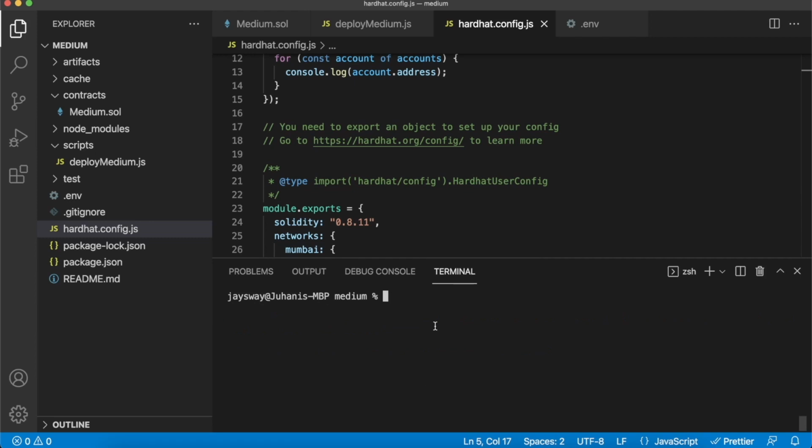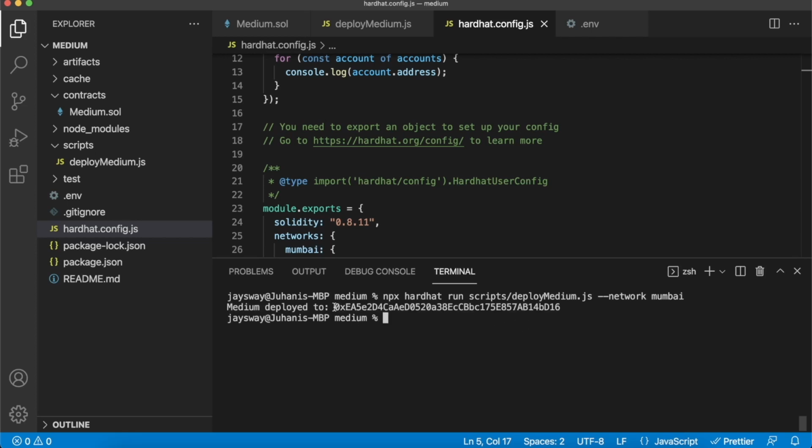You can go ahead and clear your terminal to make some space and then type in npx hardhat run. And then we want to look into our scripts folder and the deploy medium.js file. So scripts/deploy medium.js, and then the network we want to deploy it to is going to be Mumbai. Now press enter, and Hardhat is hard at work deploying your smart contract onto an actual blockchain. How cool is this? And would you believe that 0xEA5 is your smart contract deployed to the Polygon Mumbai testnet?